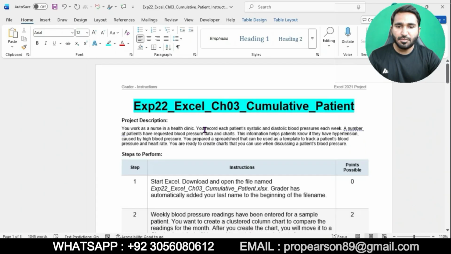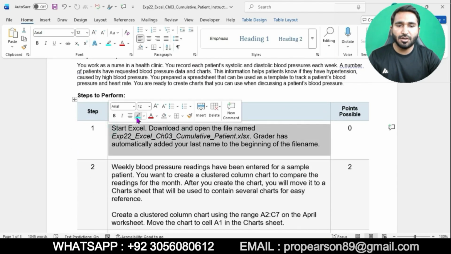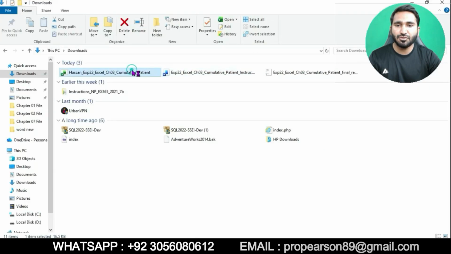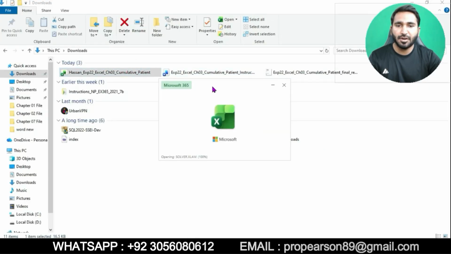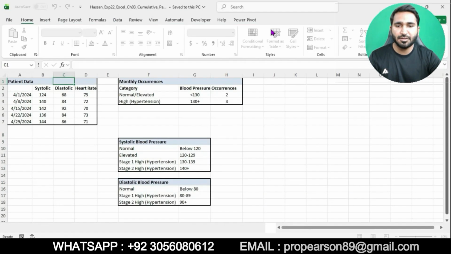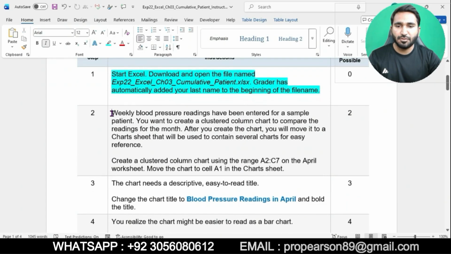Question number 1 is to start Excel, download and open the file named Exp22 Excel chapter 3 cumulative patient. Grader has automatically added your last name to the beginning of the file name. Basically in this question we have to download the Excel workbook from the Pearson IT Lab dashboard portal. I have also downloaded this file. I am opening my Excel workbook which I have downloaded from the Pearson portal. Click on the enable editing button. So we will move on to question number 2.